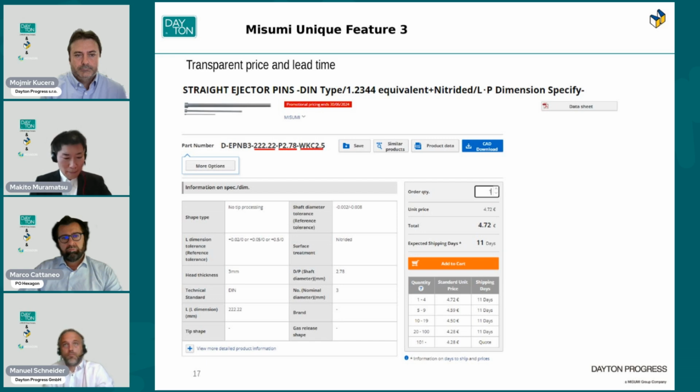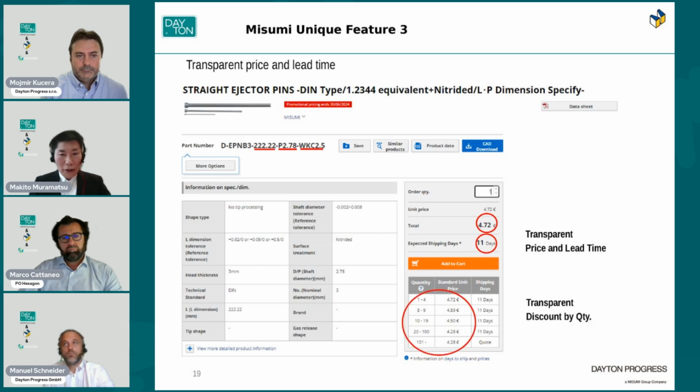Product length and diameter with 0.01 mm increment, and even with alteration like WKC, that is 2 flat cutting, you can see our price and lead time on web immediately. Also, we can show our price for discount by quantity as well. So no need to ask the price and lead time via email or telephone.